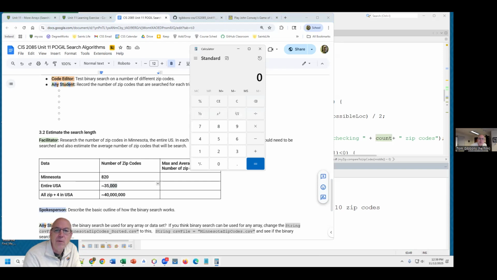You can say, okay, what is 2 times 2? That's 1, 2, 3, 4, 5. It's doubling each time. 5, 6, 7, 8, 9. So 9 times I'm up to the size of Minnesota. So that's 9, 10, 11, 12, 13, 14, 15. I should be able to find any one in the United States.